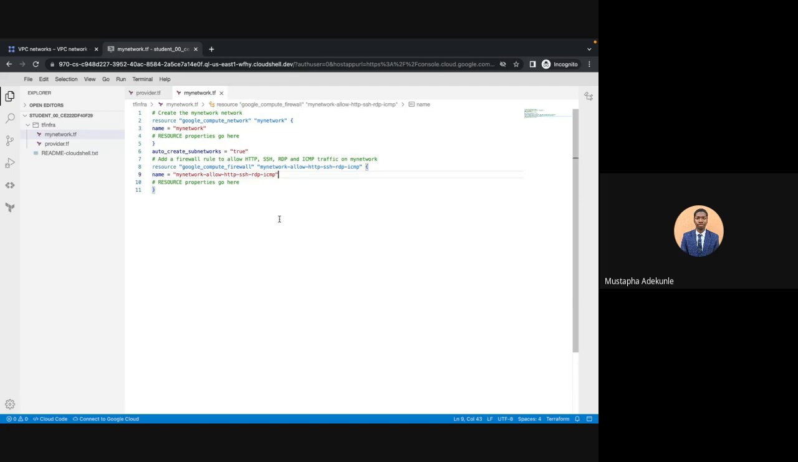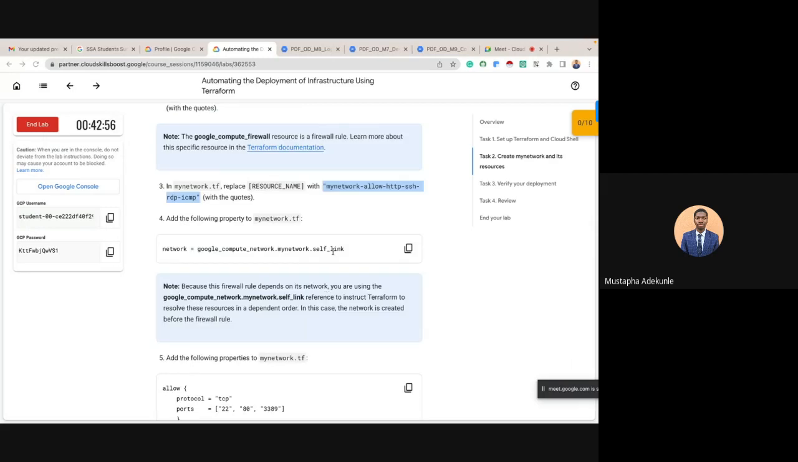Okay, so we've done this. We've added our firewall rule, and the next thing we'll do is add the following property to our network. The function of the property we are adding now is to make sure that the firewall will depend on the network that we are using.